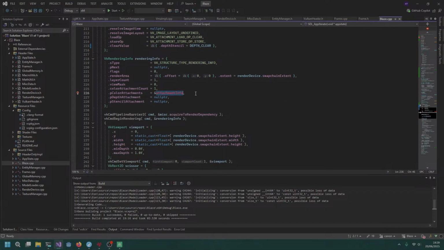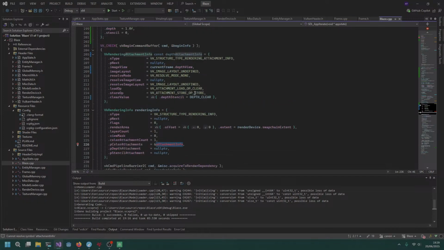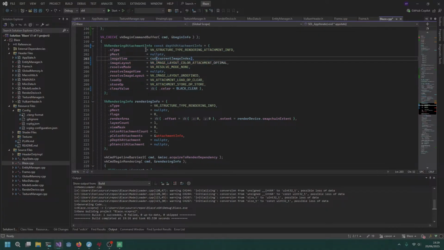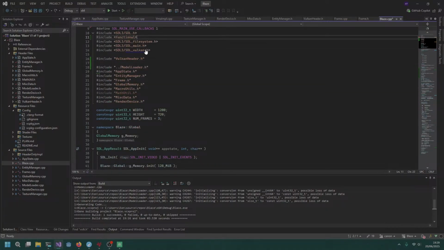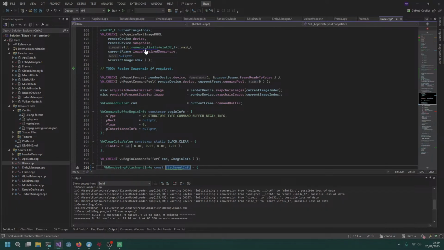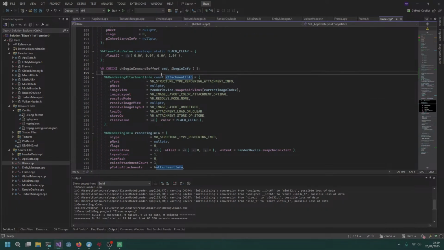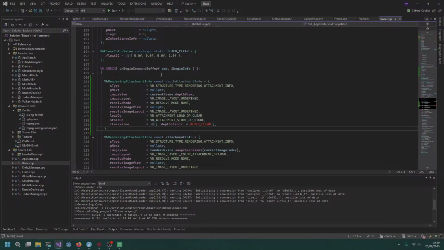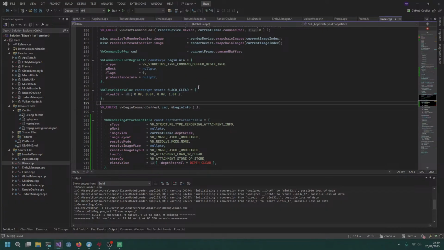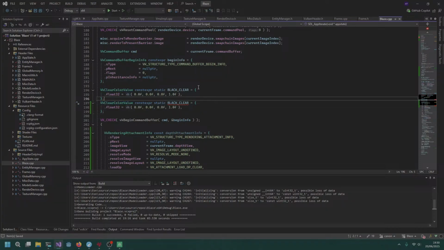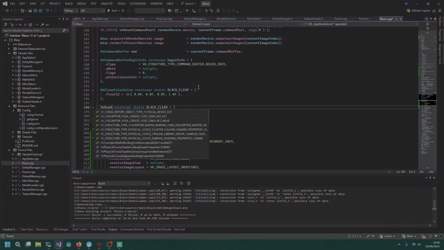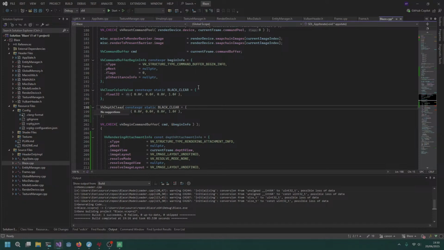So that's depth info, and where did color info go? Did we forget? Oof, I think we did. So I'll copy that and undo. Too far. Yeah, I'll undo the thing, add that back in, and I just need to create a depth clear, so I'll redo that as well. It's retrieve depth clear. Okay, clear depth stencil value, depth clear.